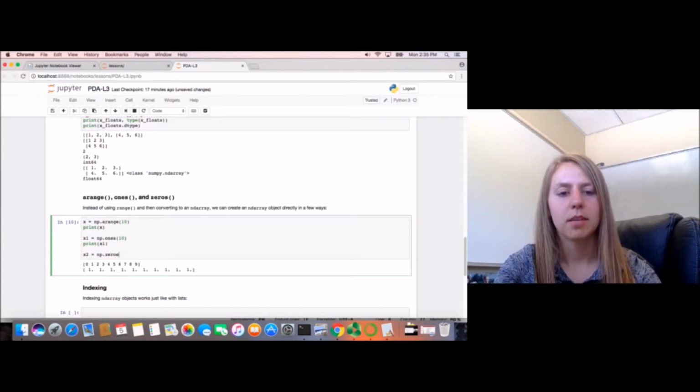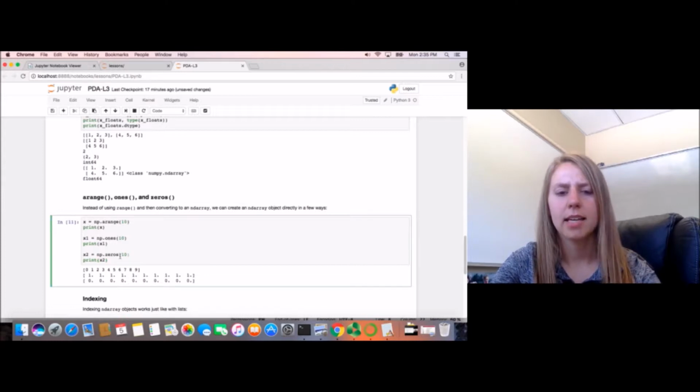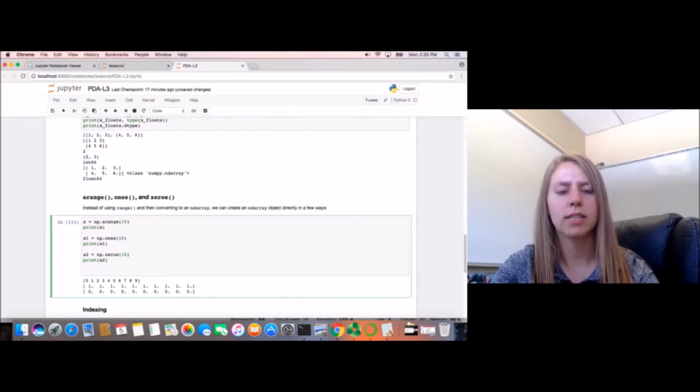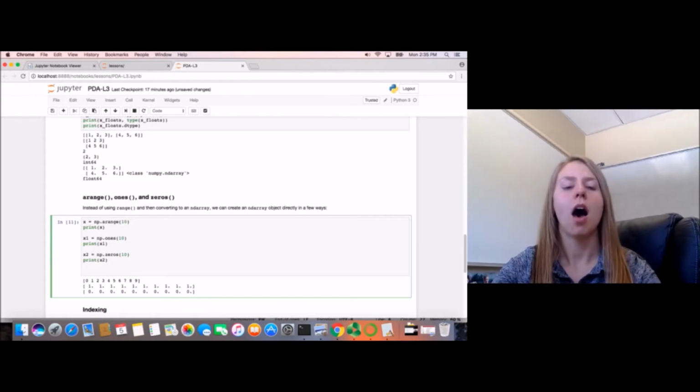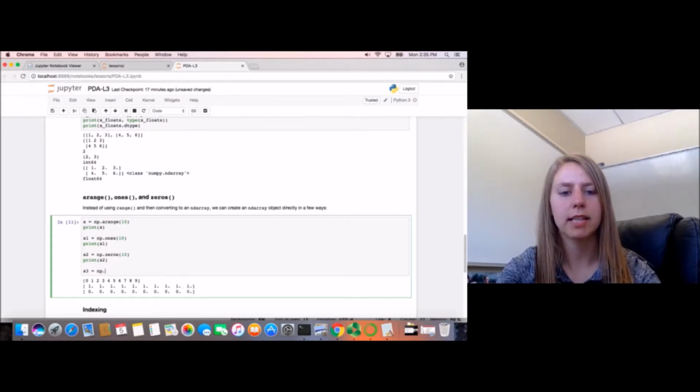Similarly, let's build an array of 10 zeros. There are 10 zeros, and say we don't need ones or zeros, we need some other arbitrary number like 5s. Well, we can do that with the full function. So x3 gets np.full. We want 10 numbers, and we want them all to be 5s.